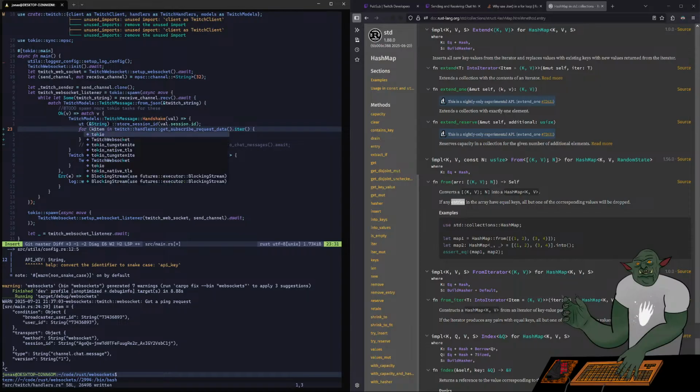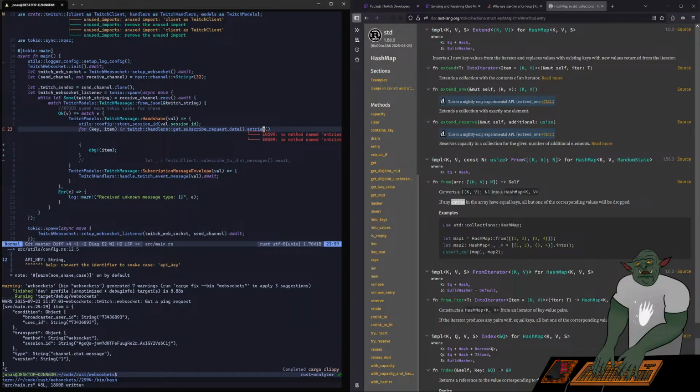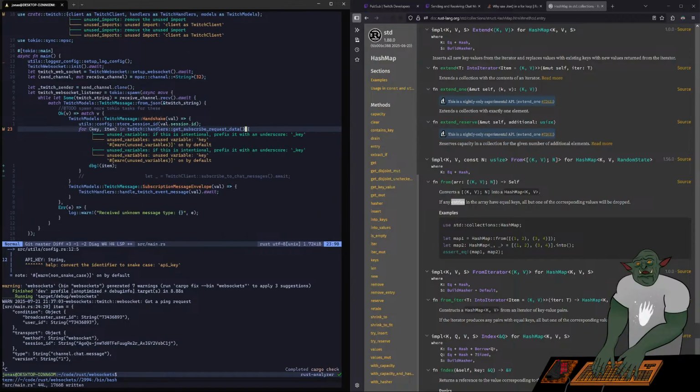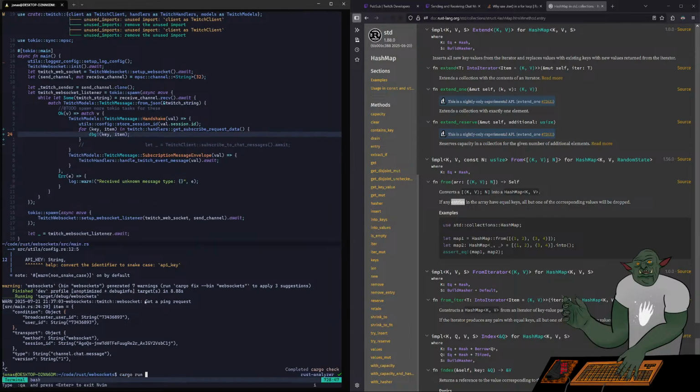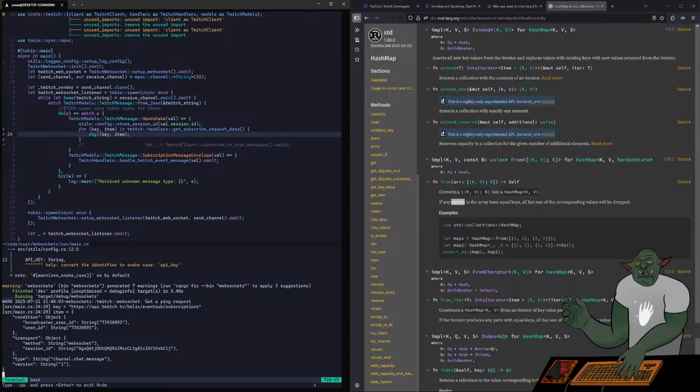So it should be key, item in that dot entries. No method named entries. Might just be mapped directly. Wait, you mean like this? Oh, well, that's pretty convenient. Okay, so just having a little test. Oh, okay, so we have the key and we have subscriptions.